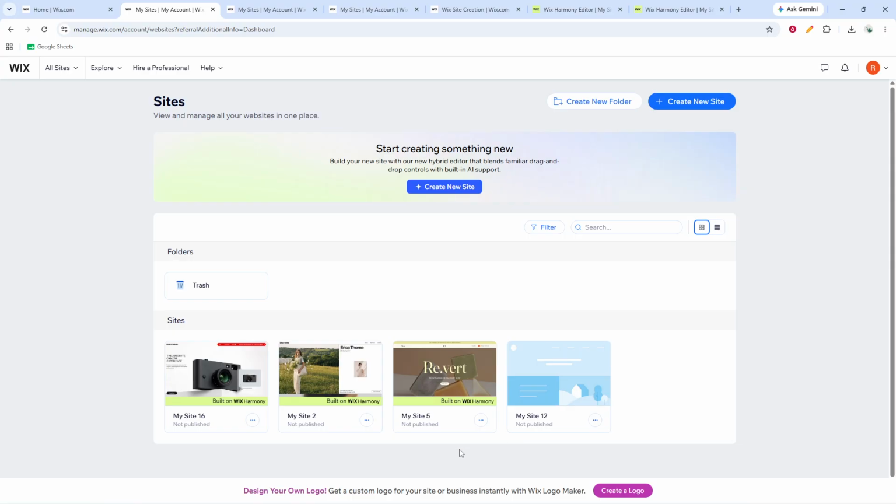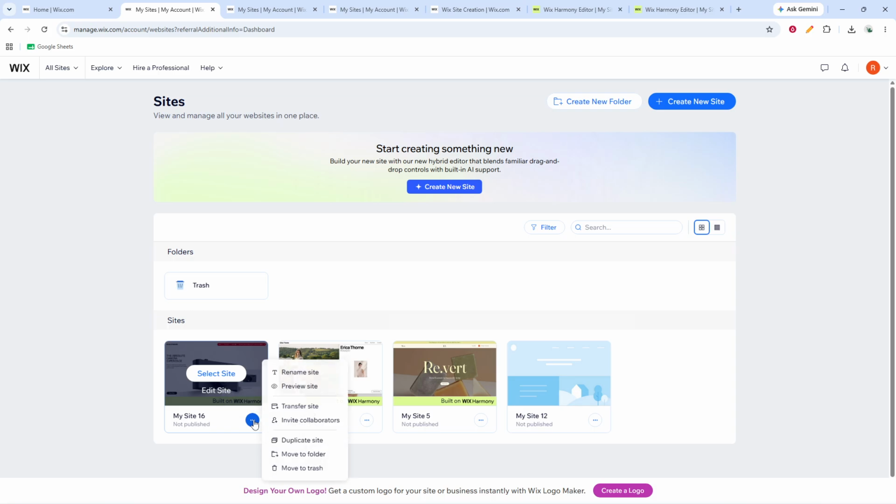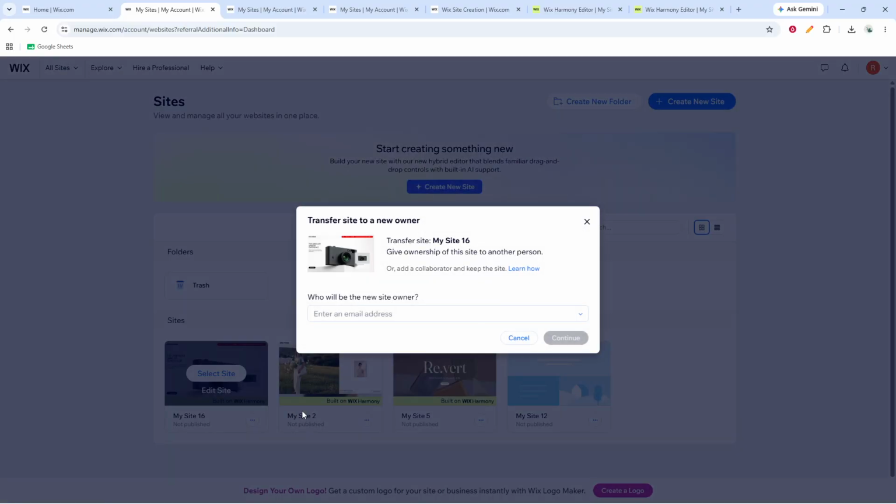Next, find a specific site you want to transfer. On that site card, click the three-dot menu to open the available options. From that menu, select Transfer Site. This opens the transfer flow for that site, so make sure you are selecting the correct one before continuing.